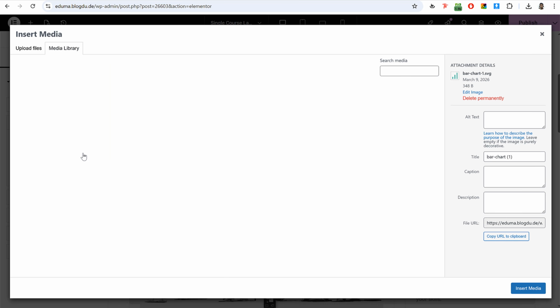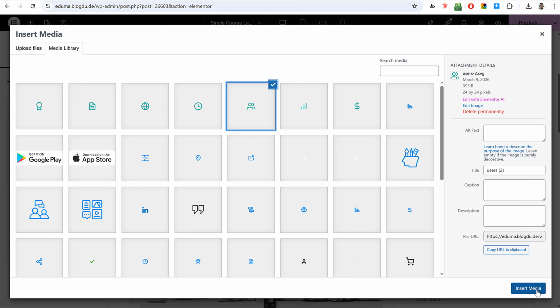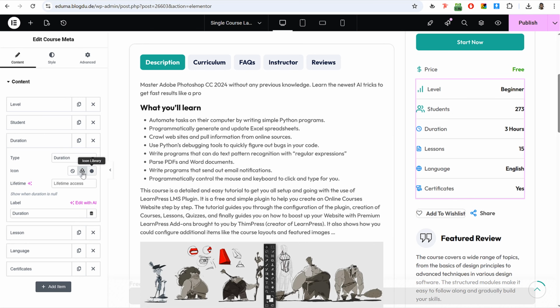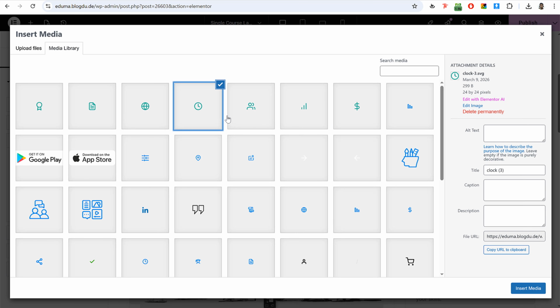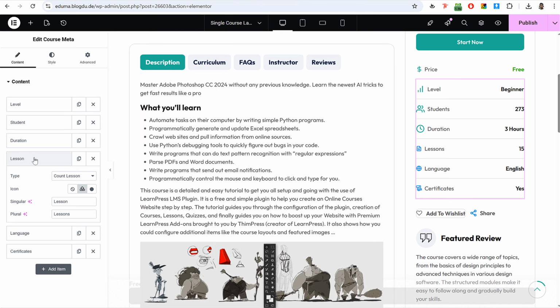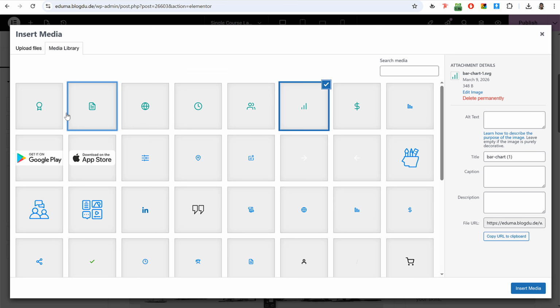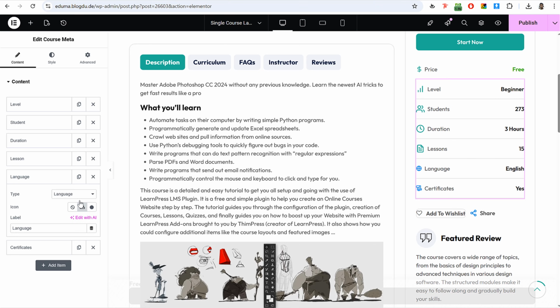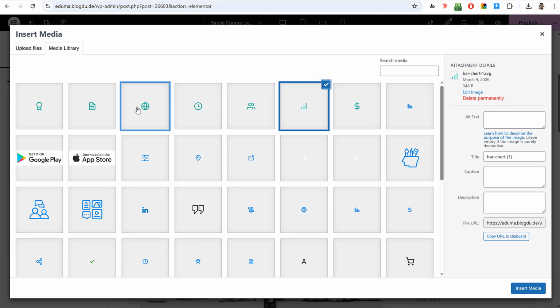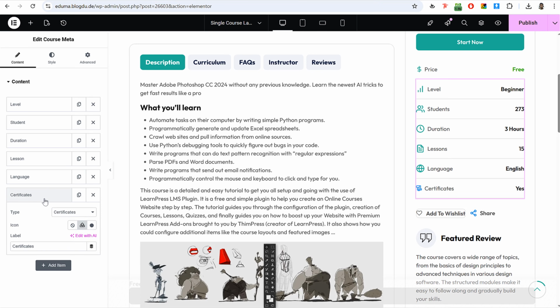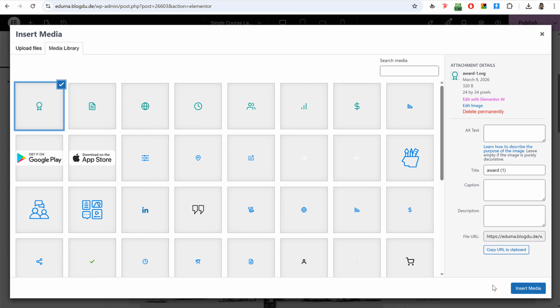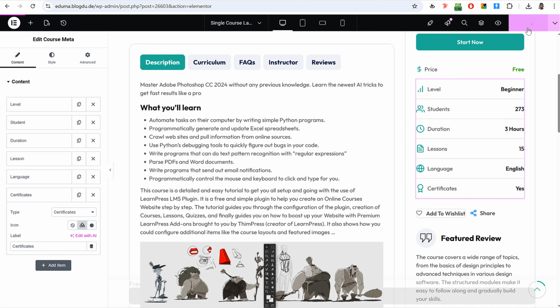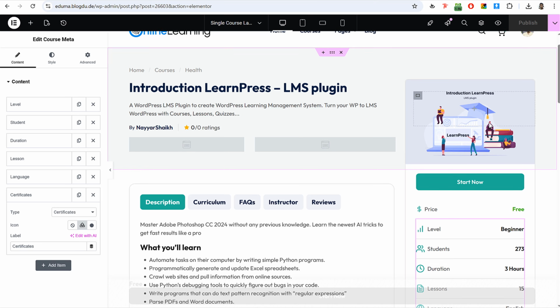For students, we'll use the user icon or users icon. Then for duration, we'll use the clock icon. So now as you can see, the same color, and this looks so much better. Okay. And then we also have the language icon. So we'll use the globe icon for this, and for certificates, we'll use the badge icon. Okay, this is how it will look like. Click on publish.